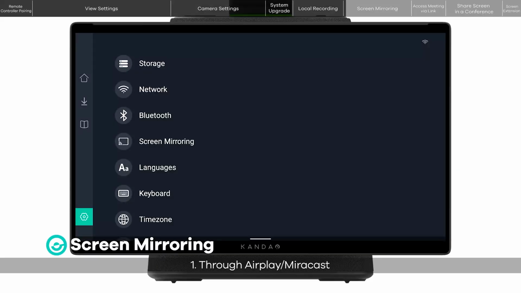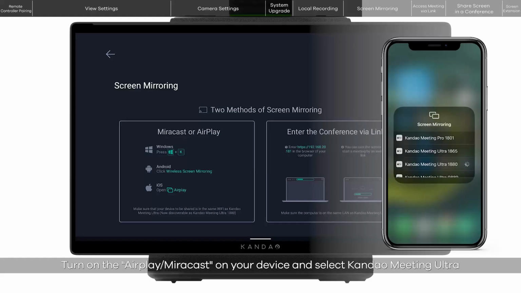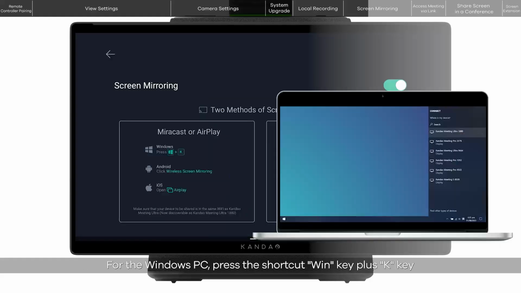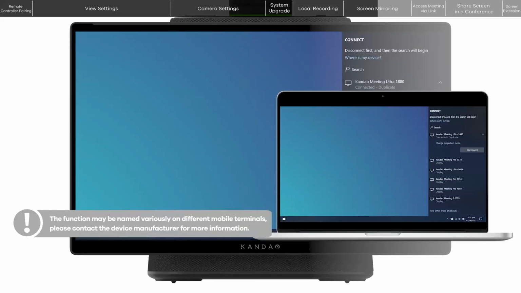Screen mirroring. 1. Through AirPlay or Miracast. Go to Settings, Screen Mirroring to start. Make sure Kandao Meeting Ultra and your device are on the same LAN. Turn on the AirPlay or Miracast on your device and select Kandao Meeting Ultra. For the Windows PC, press the shortcut Win key plus K key, then select Kandao Meeting Ultra. Please note: the function may be named variously on different mobile terminals. Please contact the device manufacturer for more information.